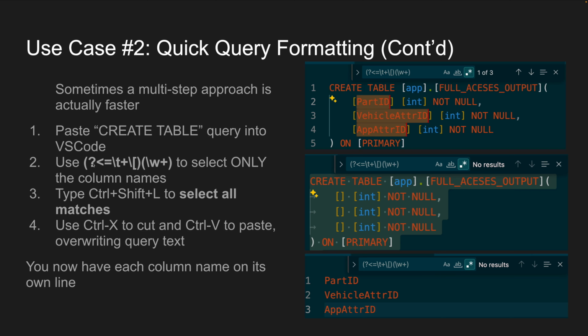I then use a VS Code shortcut, Control-Shift-L. If you use that, you can select only the stuff that's in the match itself. So you can then select all of the column names specifically, use Control-X to cut them, and then you can paste over all of the text remaining to get a list of the column names. Then you could replace, say, a new line with a comma, and you'd have a comma-separated list.